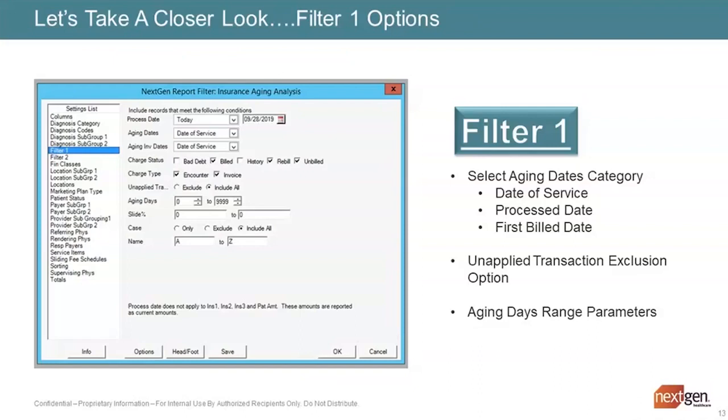So then you can filter down to aging days. Maybe you want to see everything over 90 days. So you can put a date range in there. So this filter one gives you the opportunity to narrow down your criteria a little bit into what you're looking for in the parameters of your report search.